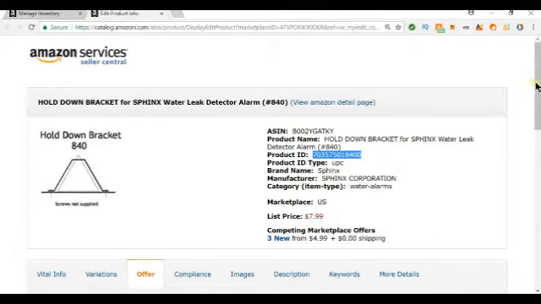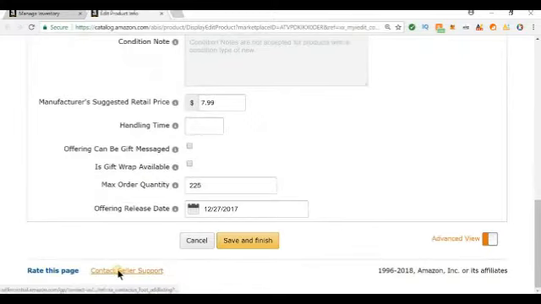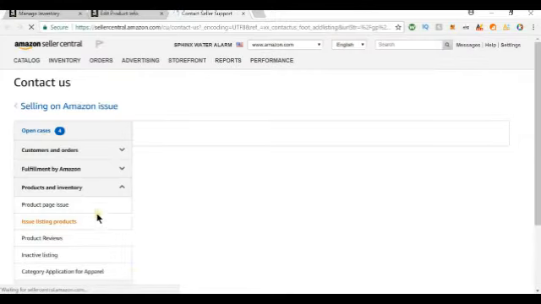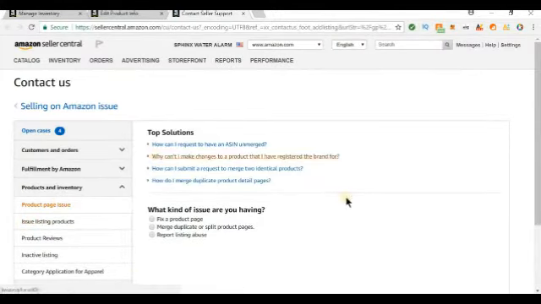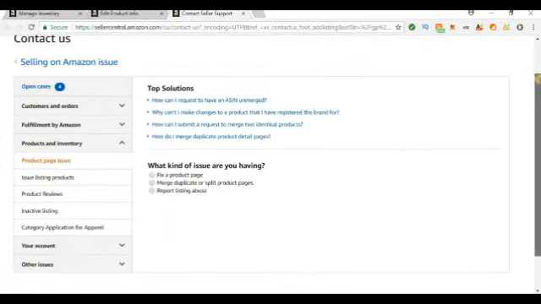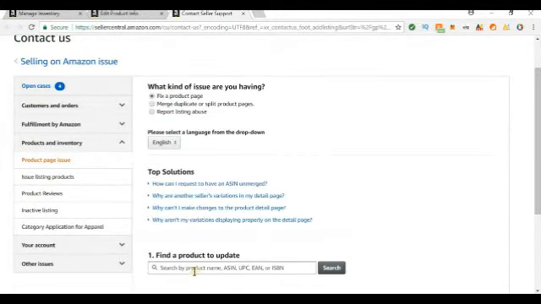And then this is what Amazon doesn't like you to know. As you go down to contact seller support, you don't really get to contact seller support. It's really a help page. I don't know why they do that. Guess they're so inundated with problems, maybe. So then you click that and fix a product page.